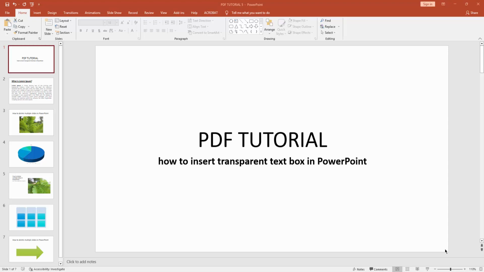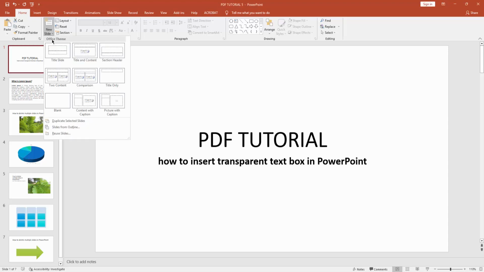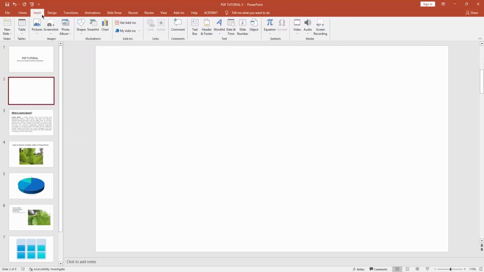In this video, I am going to show you how to insert a transparent text box in Microsoft PowerPoint. Let's get started. At first, you have to click the New Slide drop-down menu, then create a blank slide, then go to the Insert menu and insert a text box.